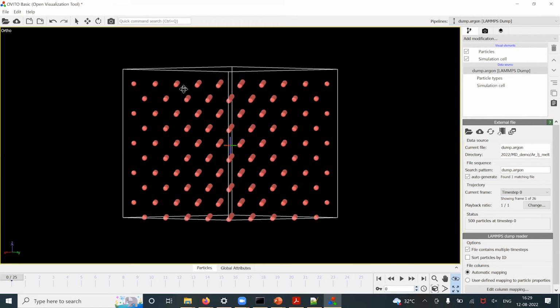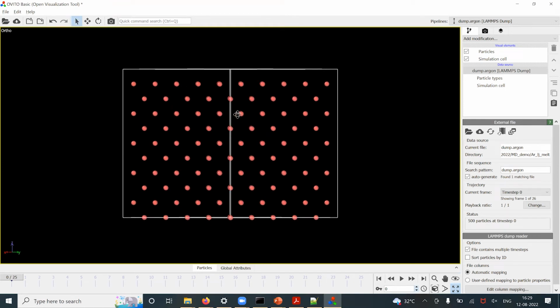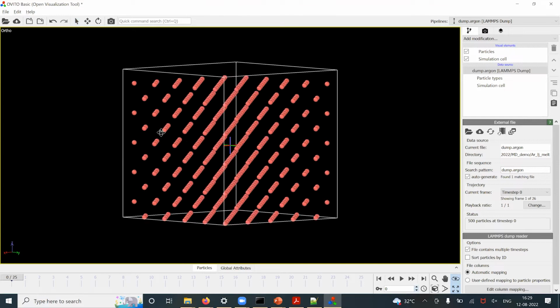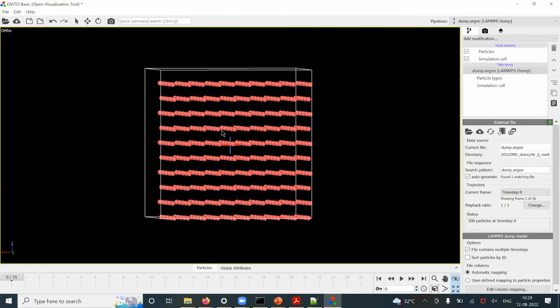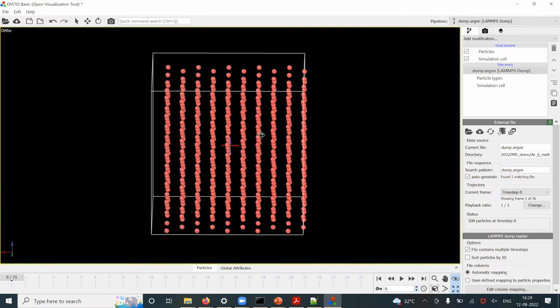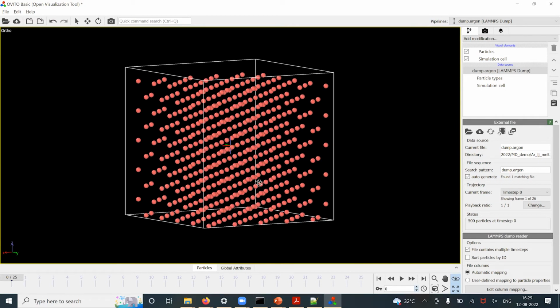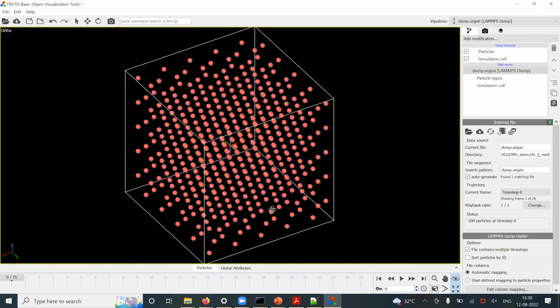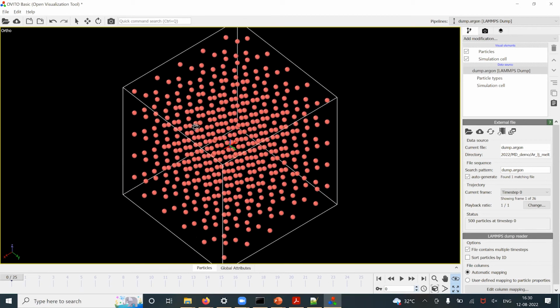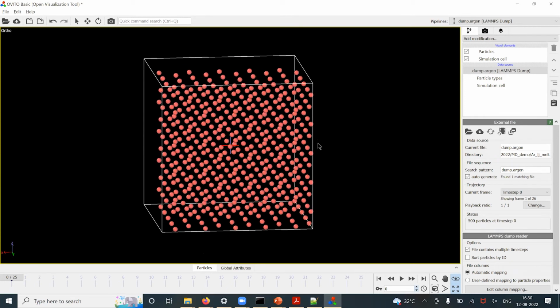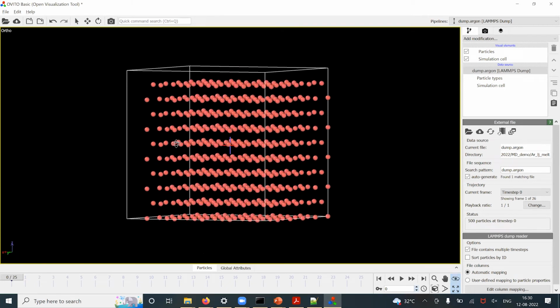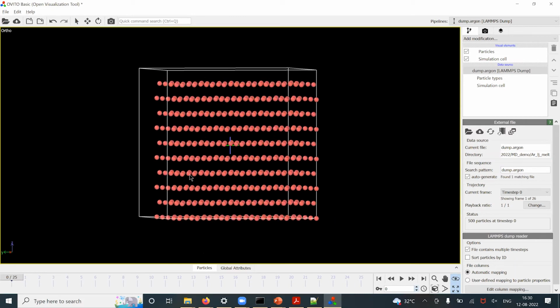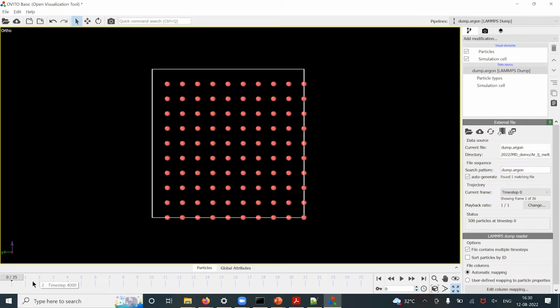We are simulating argon, and the initial structure is an FCC crystal lattice. If you see this along the 1-1-1 axis, you'll see this nice 6-fold symmetry. This is 4-fold symmetry along the 1-0-0 planes. So this is your starting structure, and OVITO will automatically load all the frames. There are 25 frames here.